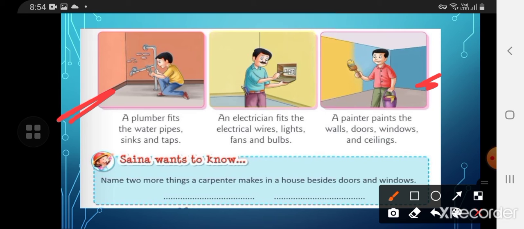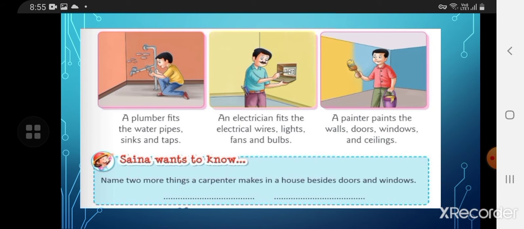So children, a question is given here. Name two more things a carpenter makes in a house besides doors and windows. You know that a carpenter does woodwork. Here you have to write things besides doors and windows. You know that a bed is made of wood. The carpenter makes beds, almirahs, so many things. So you can write as you wish. You can write here. Okay.